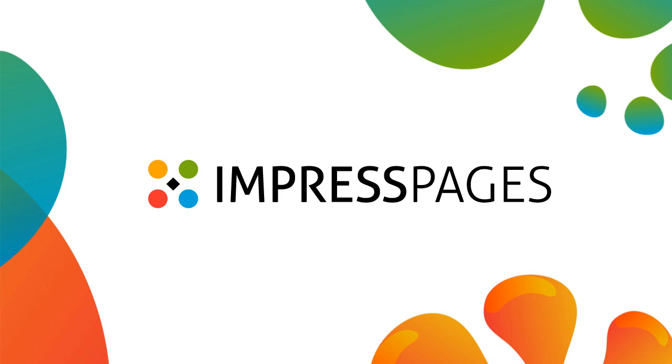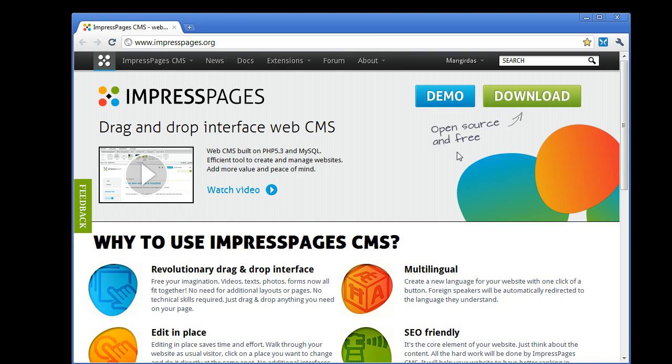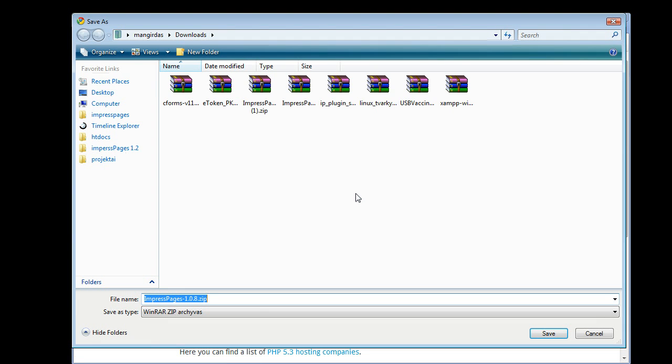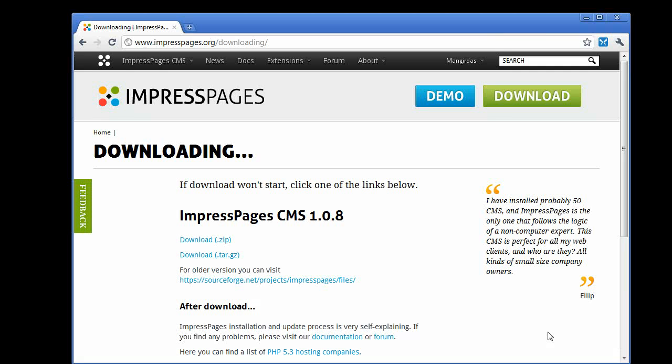Hello. In this tutorial, I will show how to install ImpressPages CMS on your web server. First of all, I need to download the package from the ImpressPages website. I will place the file on the desktop. I unzip the file.